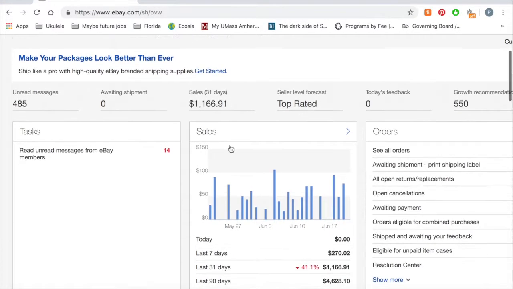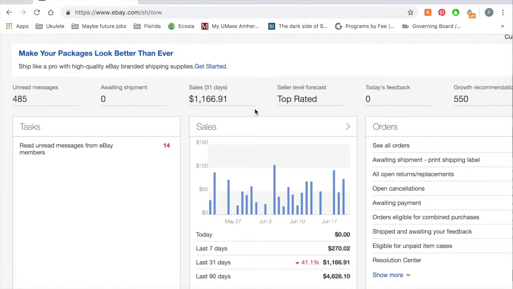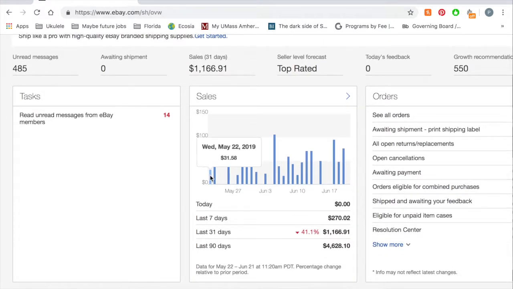So you can see all of my sales figures. We've got different sales for every day. My biggest one of the last 30 days was on June 5th. I made $100. Woohoo!